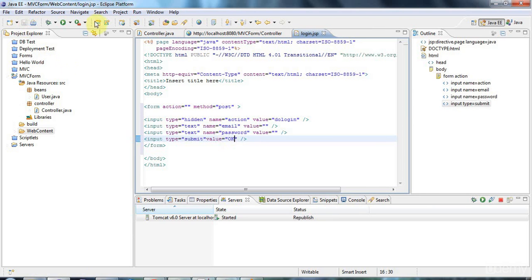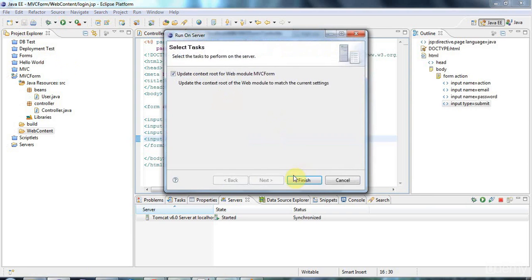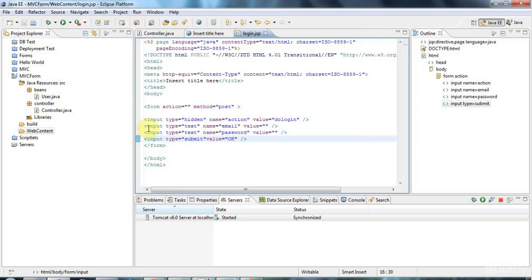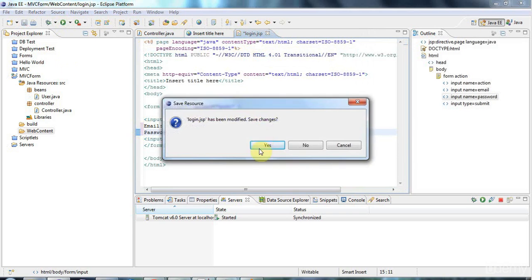Let's just see how that form looks and see if it looks reasonably presentable. So there we go. And of course I could put some text in front of these as well. So let's say here email and password, and run it again.